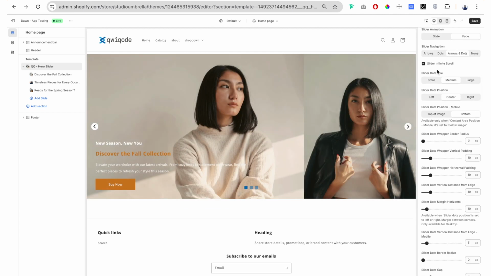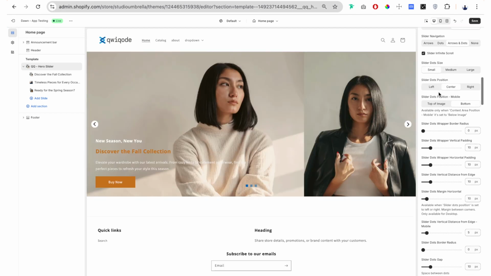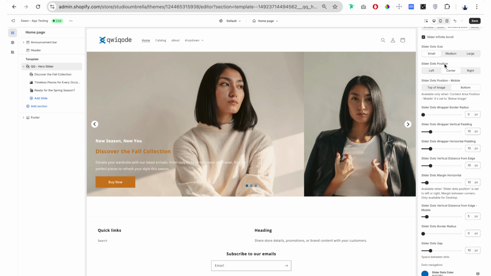Next, we have the slider dot size, and by default it's medium, but you can select it to be large or to be small. Okay, like this. Next, we have the slider dots position. You can put it at the center or to be on the left or to be on the right. Okay, but for now, I'm gonna keep it like this.